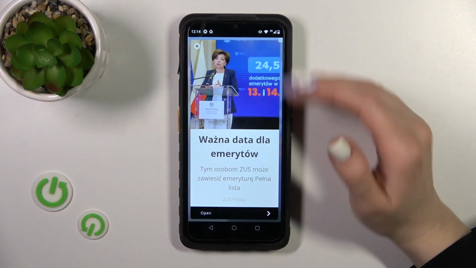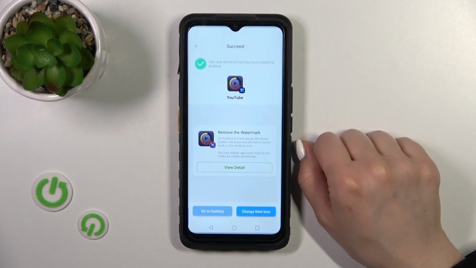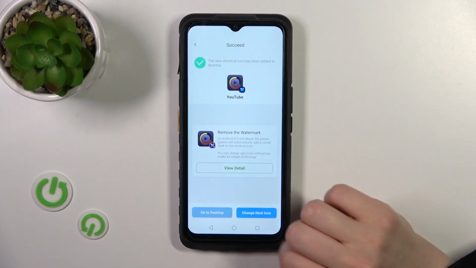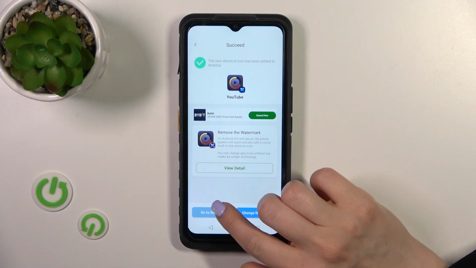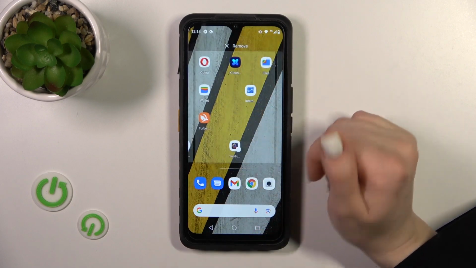Then we should wait a couple of seconds to skip the ads. After that, click add automatically. Now you could go to desktop or to change the next icon. So let's check the new icon here.